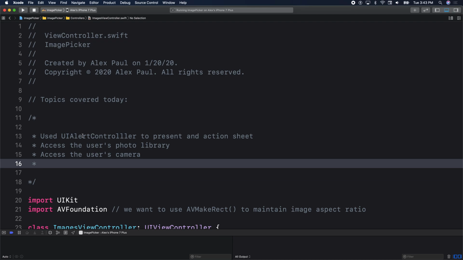To access the user's camera, we had to add, anybody remembers the key? Free lunch tomorrow. NS user, NS camera description, something like that. Who remembers the thing? Use, NS what? Camera usage description, I owe you. So add the NS camera usage description key to the info.plist file.